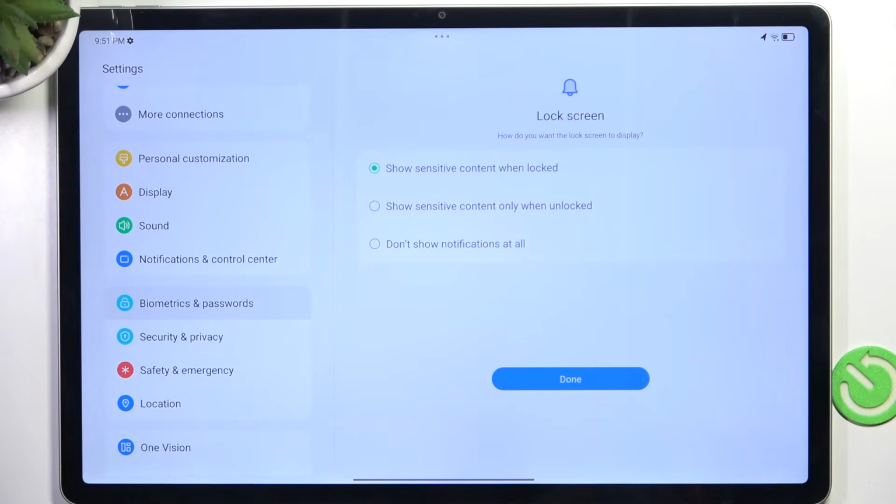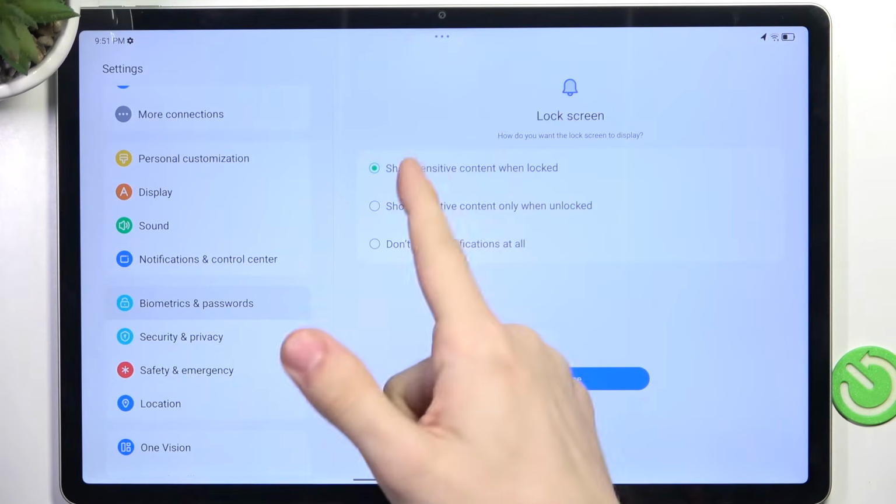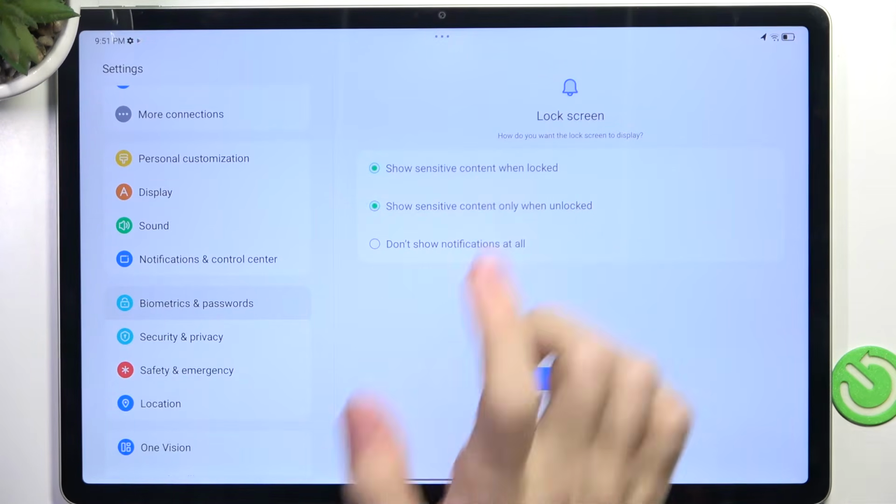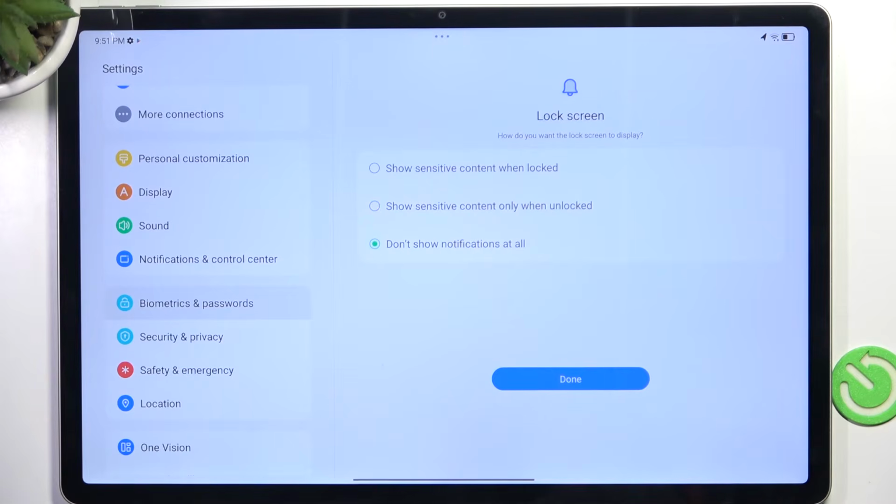I'm just gonna click on done. Now you'll be asked if you want to show notifications on lock screen, so you can set it to show sensitive content when locked, show only when unlocked, or don't show notifications at all. I'm gonna select this option because I want to see notifications on lock screen, but I don't want other people to see the content of notifications if the device is locked.